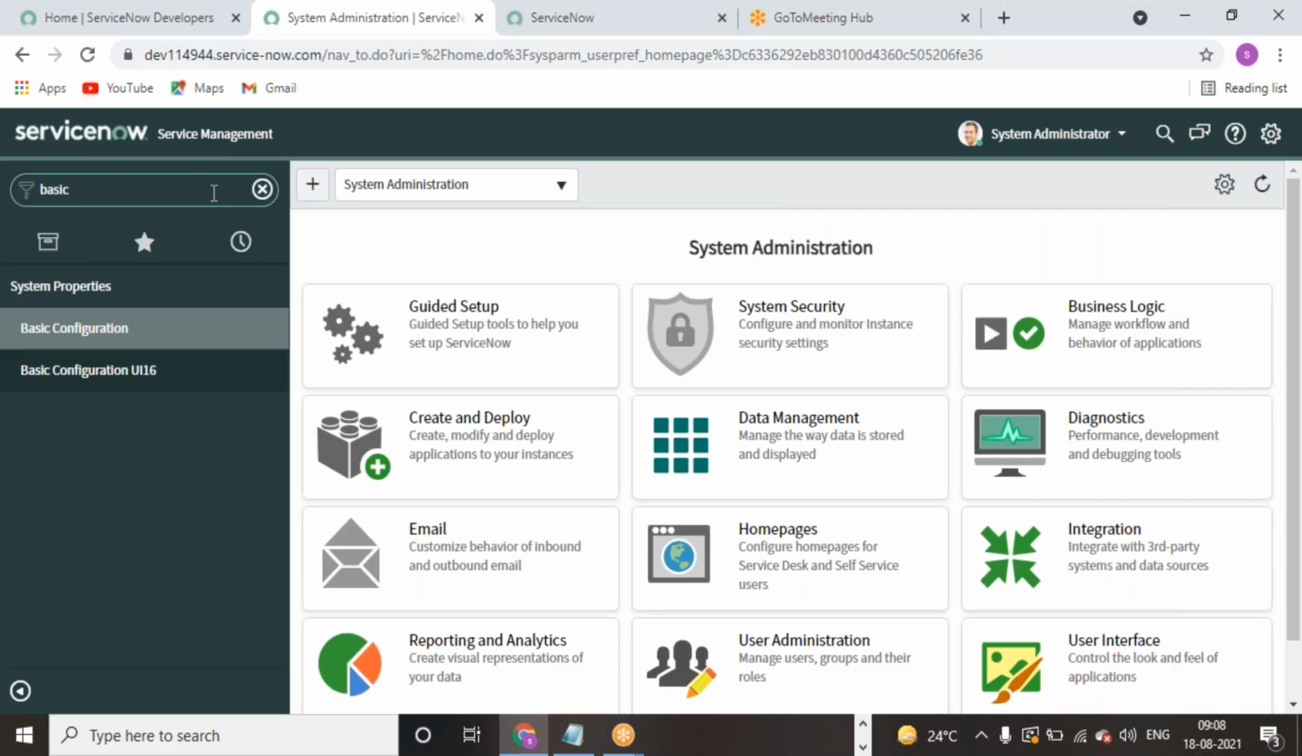There is an application called Basic Configuration UI 16. This is the Basic Configuration UI 16 homepage. Previously we had UI 15, 14, 13 and 12 also. But now we are completely using UI 16.